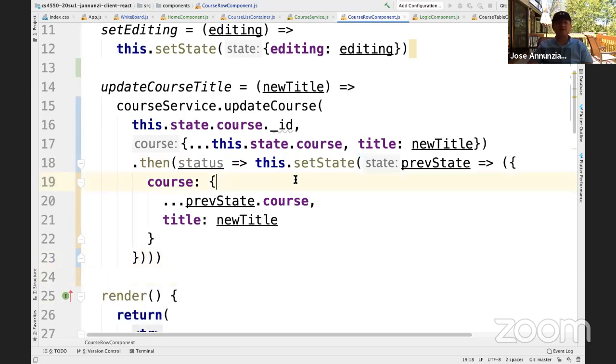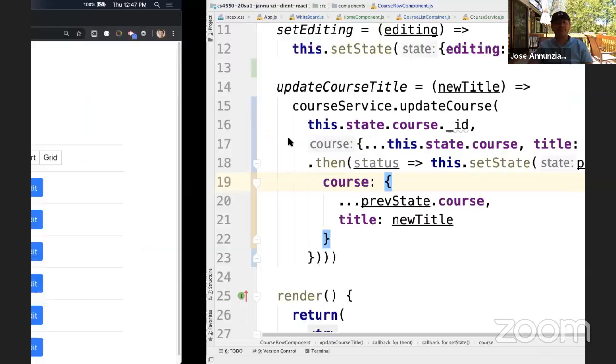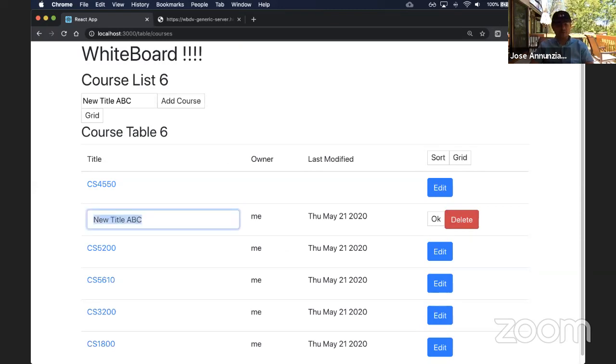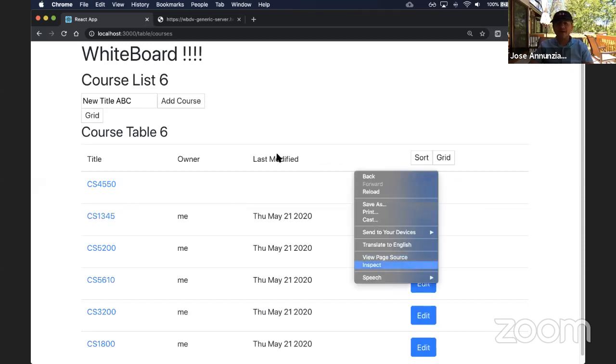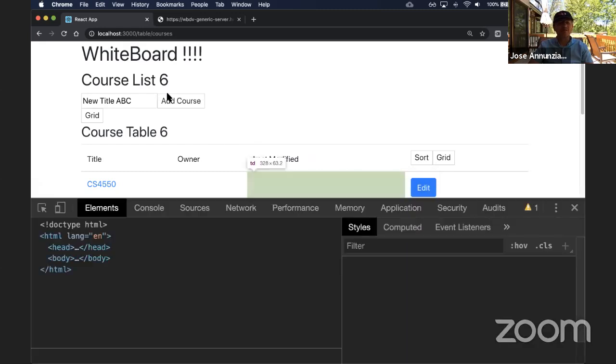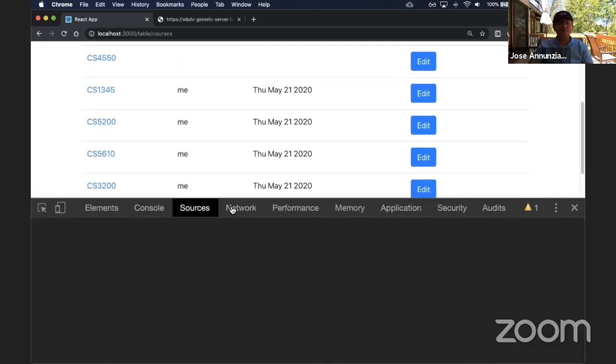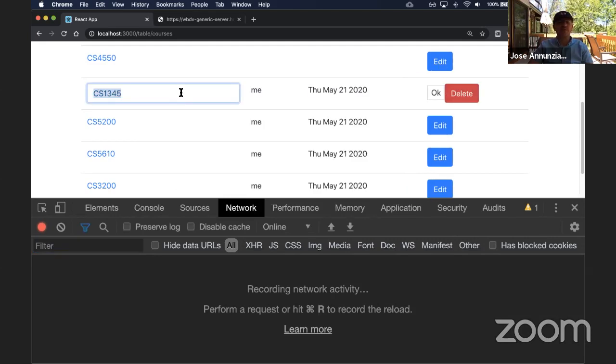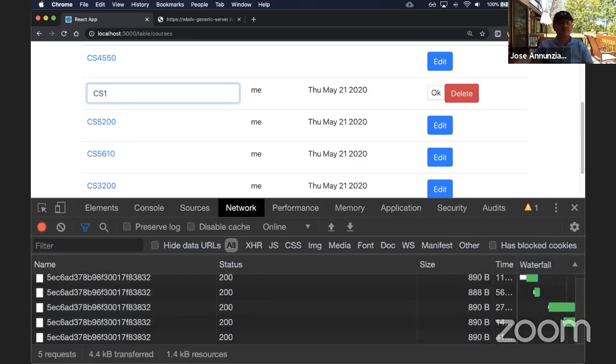Okay, so let's try it out. Let's see if this blows up. Let's refresh. So let's change this, right, to be CS 1, 2, 3, oops, CS 1, 2, 3, 4, 5. Say okay. I guess we can inspect to see if that worked. We can look at the network and see if we are sending the put. Let's try it again.